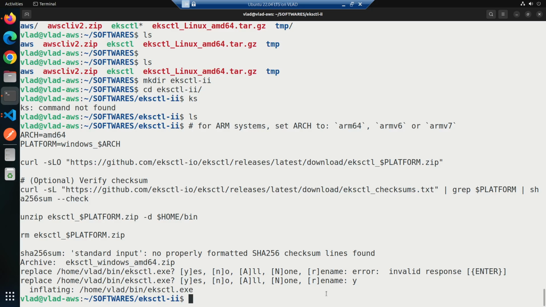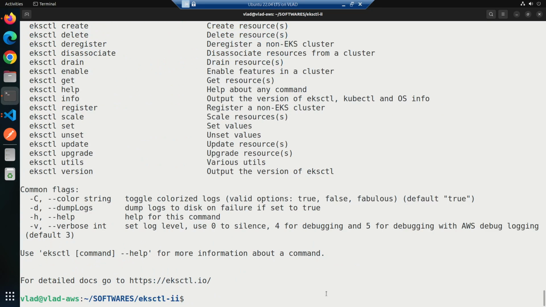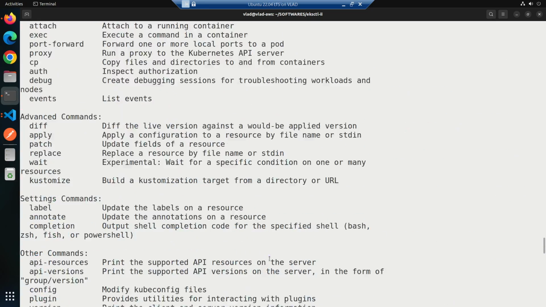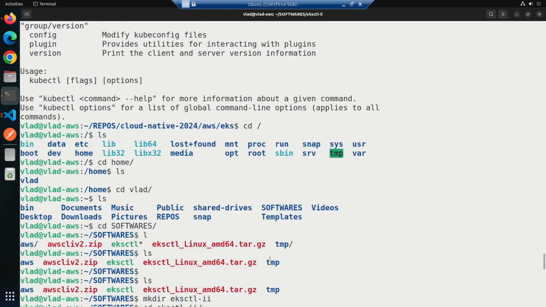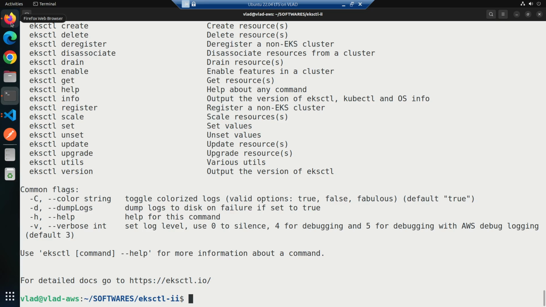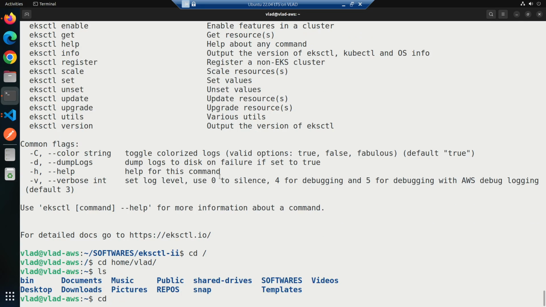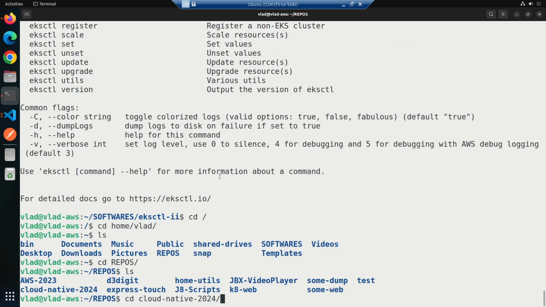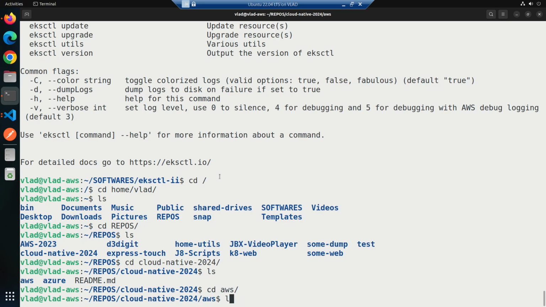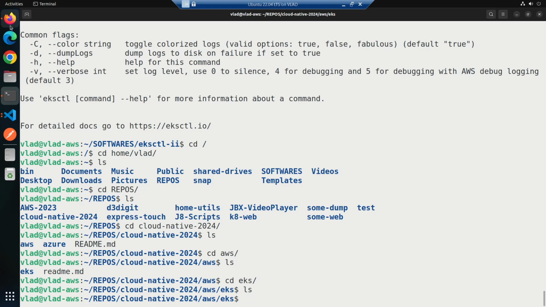Alright, so we do have already EKSCTL. Oh, didn't we execute this earlier and found out? Yeah. Damn, why do we have to install? We already installed it. We already have it. cd home, Vlad, then go to repos, and then cloud native CD, AWS, EKS.